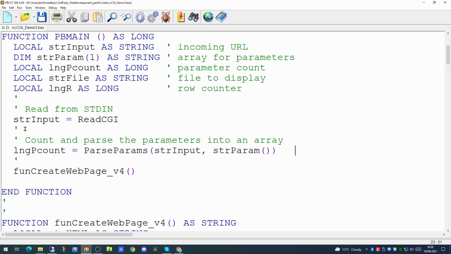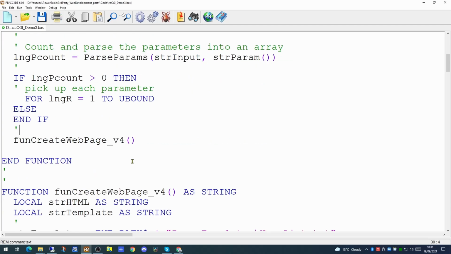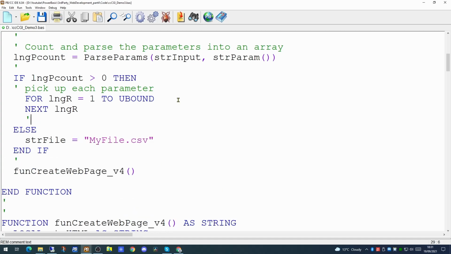So if a user actually connects with no parameters, the value of this will be 0. If they connect with 5 parameters, then it will be 5. Having determined that, we can then check to see how many parameters we have actually received. So if the number of parameters is greater than 0, we can then handle each of the parameters, and if the number of parameters is 0, then we know no parameters have come in. So if no parameters have come in, we're going to default to the standard myfile.csv. And if the number of parameters is greater than 0, we can then look at each parameter individually.